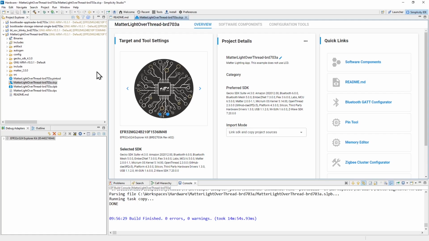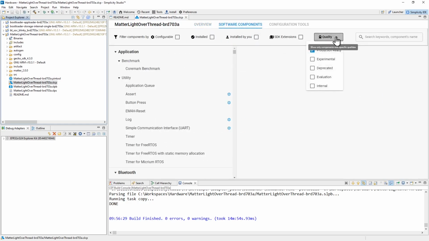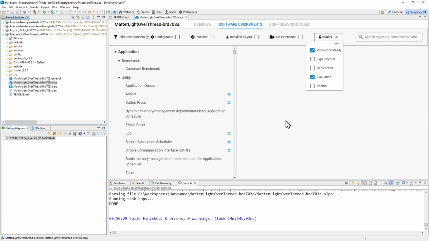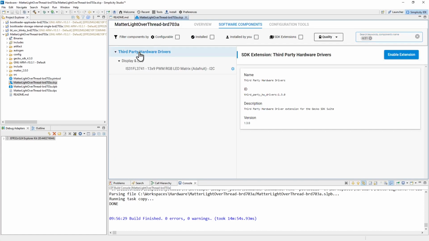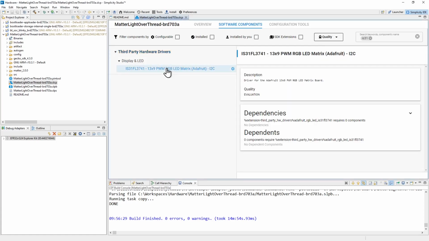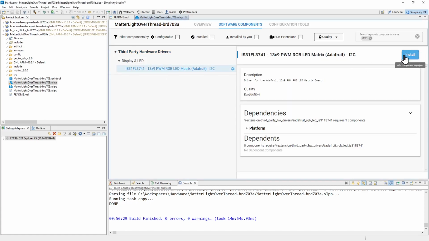I now need to repeat the same process we used for the Bluetooth application to add the driver into the project. So I need to open the .slcp file, it's already open here, and select the software components and enable evaluation quality components to be displayed in this interface. Next, I can search for the driver that I'm looking for. And the first thing that I need to do is select the top-level third-party hardware drivers and enable the extension. And with the extension enabled, I can select the driver and use the Install button once again to bring the API files into the project.